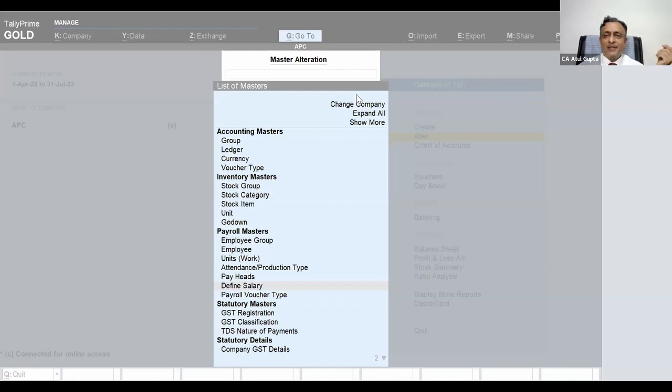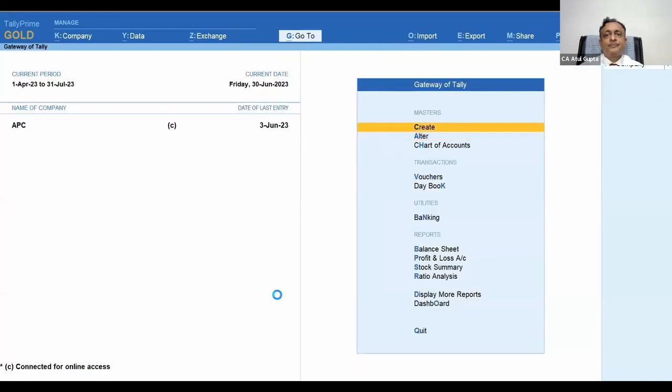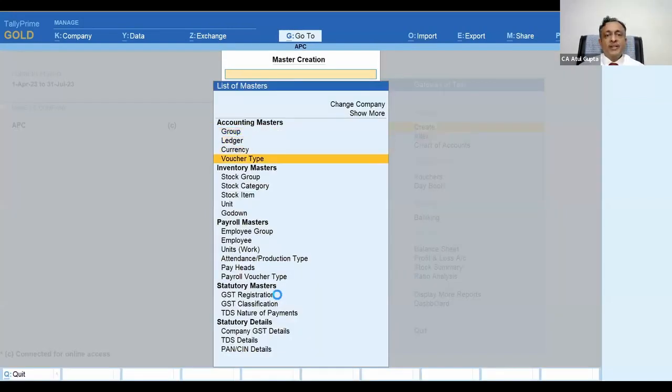Yeah, I'm coming to Sanjay's question, payroll voucher type. There are basically three types of voucher. This I have defined separately. I'll bring those vouchers. We'll go to the vouchers. So here is voucher type.